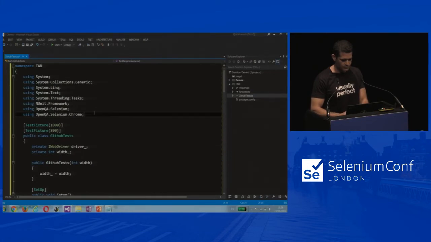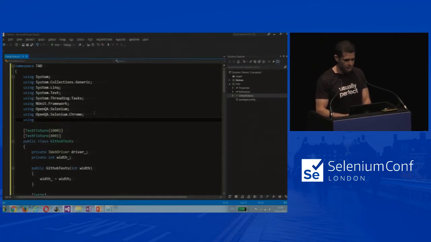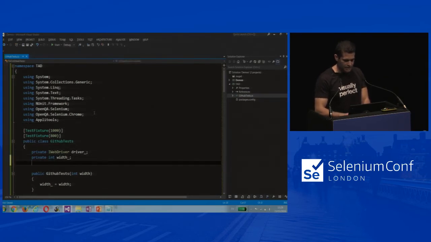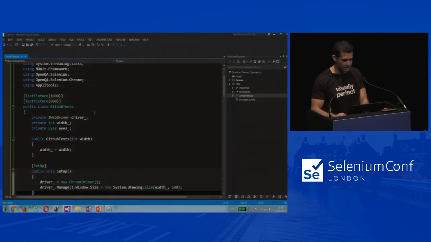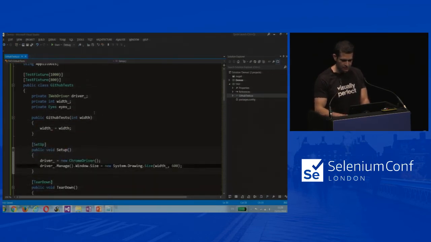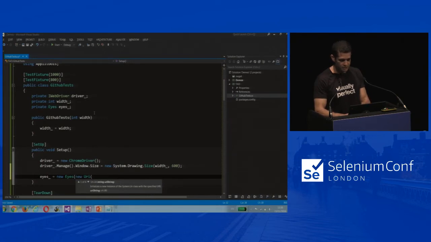Okay, so you incorporate visual validation by using the Applitools Eyes SDK. And the main class that you get with this SDK is called Eyes. So let's add a field here to hold the instance of that class. Before each test, we create an instance of the Eyes object. And we also need to point it to the Eyes server that it is working with. In this case, it is the demo server.